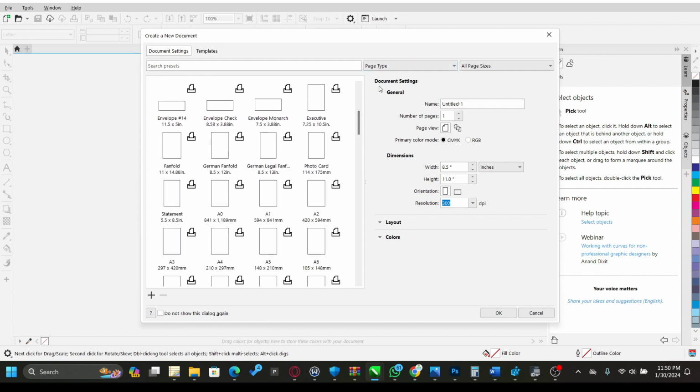Before, we only had these sections that would just come out for us to pick the size of the paper. Then you give the document a name, then you set the color mode, then you see the preview of the size here and the orientation and the resolution. Those are the basic things I do set from here.